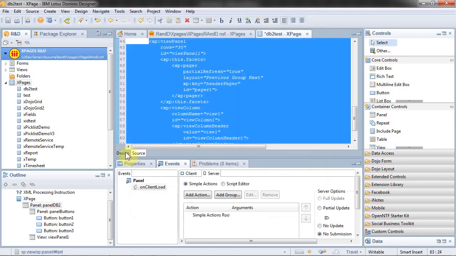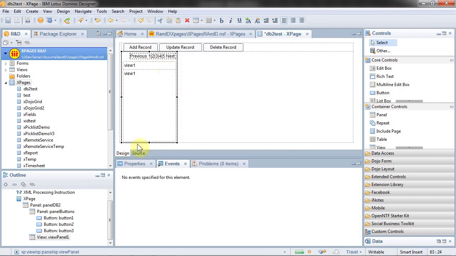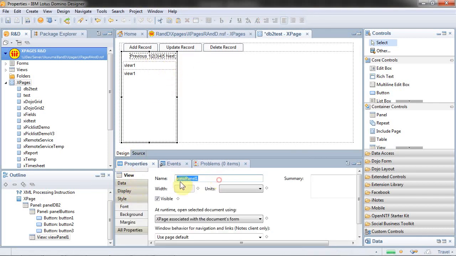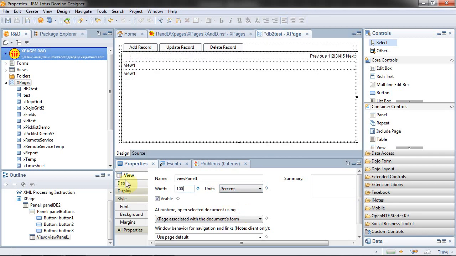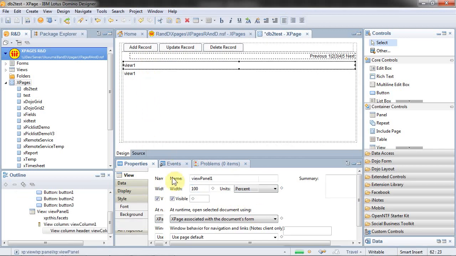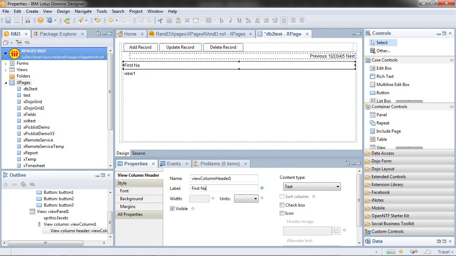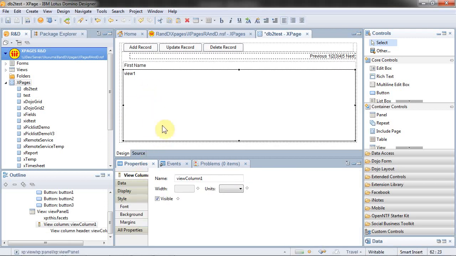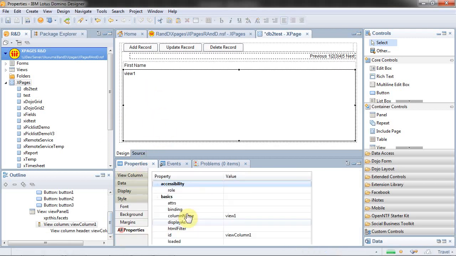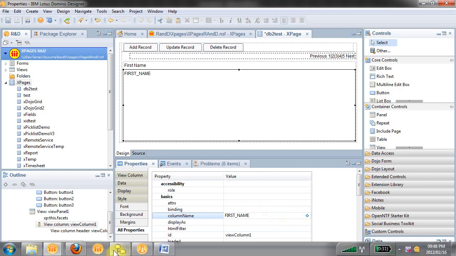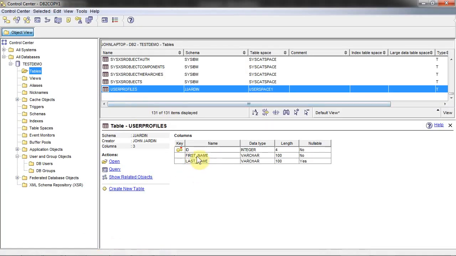All right, and that gives me this. It's view panel 1. We're going to need to remember that name. I'm just going to stretch this out to 100%. And I'm going to change the header. I'm just going to say the header is going to be first name. And the column name over here needs to be the column name inside the table that we're going to reference, which is going to be first_name. So what am I doing? I'm referencing the first_name column over here.